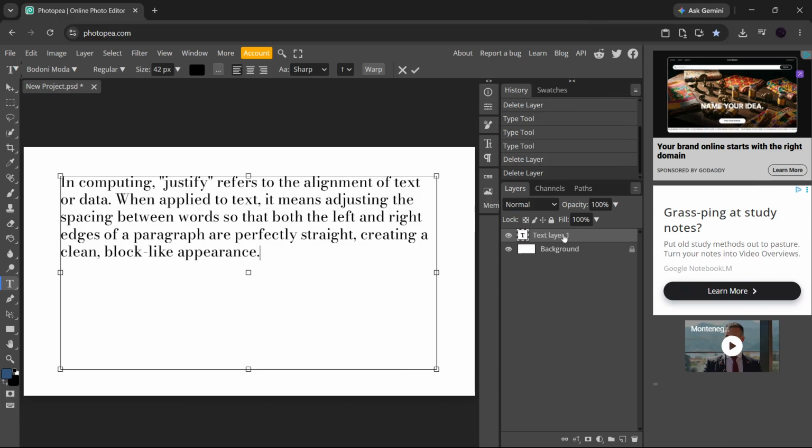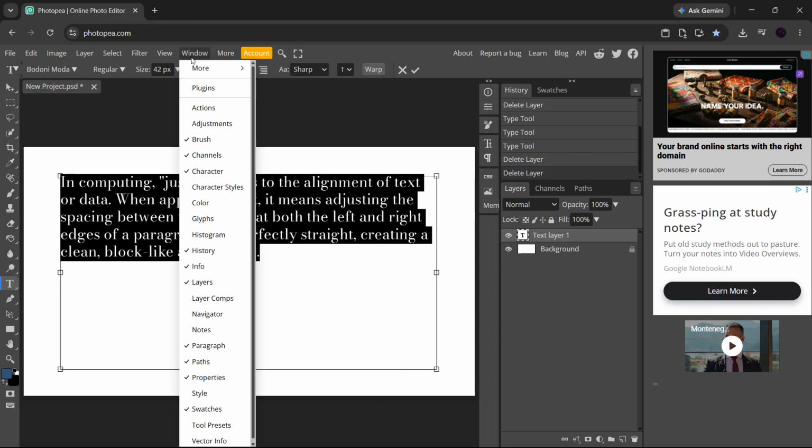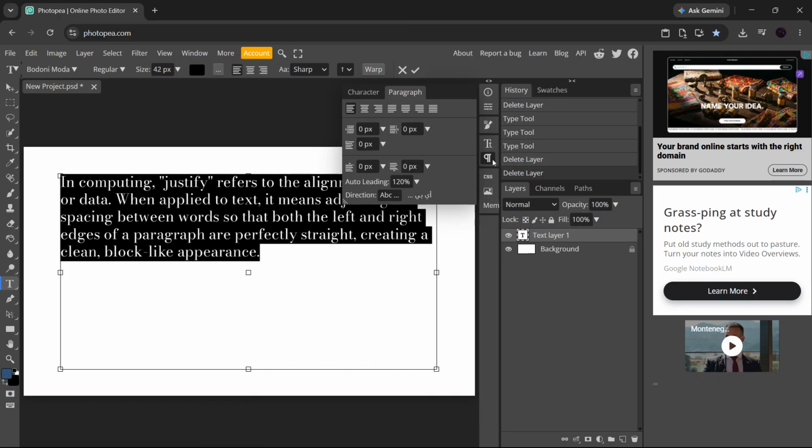Now, to access the full justification settings, go up to the top menu and click Window, then choose Paragraph. This opens the paragraph panel, usually on the right side of the screen. If you don't see it right away, don't worry, it may just be tucked away with your other panels. Inside the paragraph panel, you'll see several text alignment and paragraph options. What you're looking for are the justify icons at the bottom. These are shown as small horizontal lines, and each one controls how the text stretches across the paragraph box.